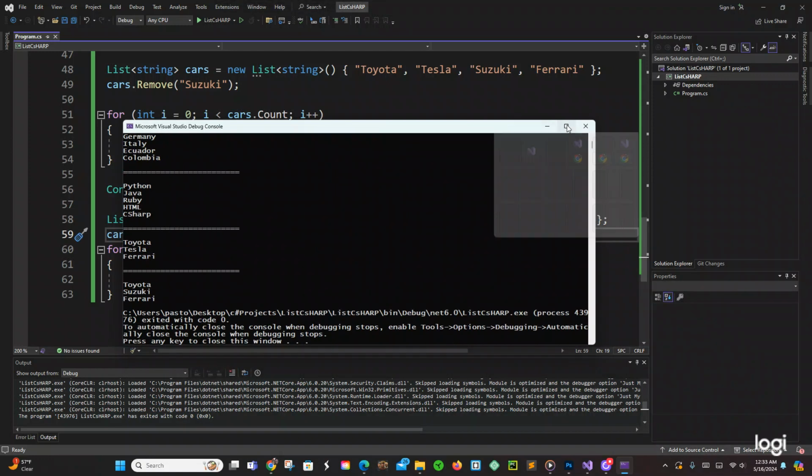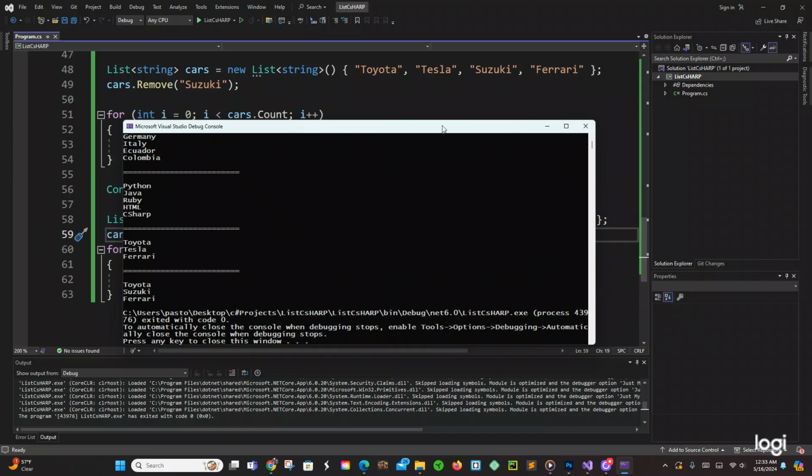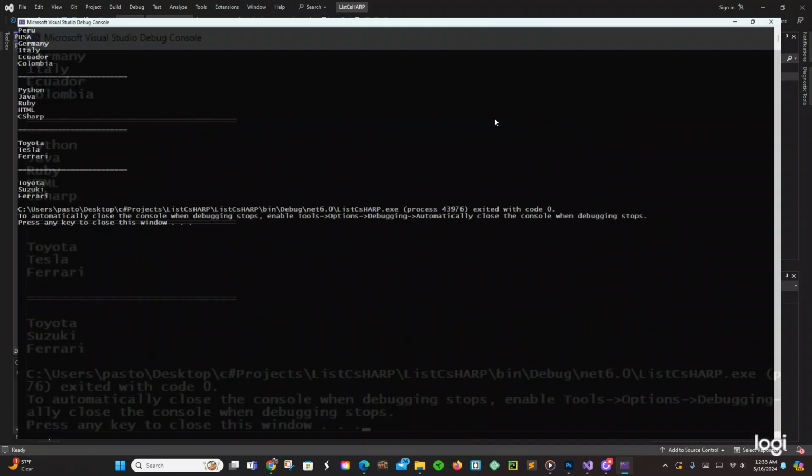All right, guys. That was just a few examples of how you can use list. Okay, so hopefully this program helped you out, or this tutorial.